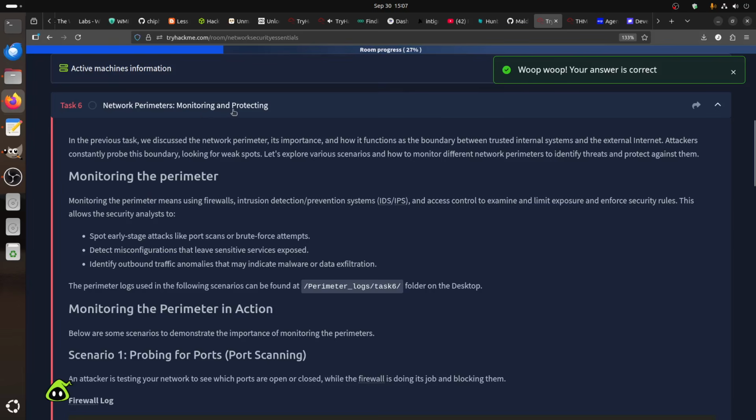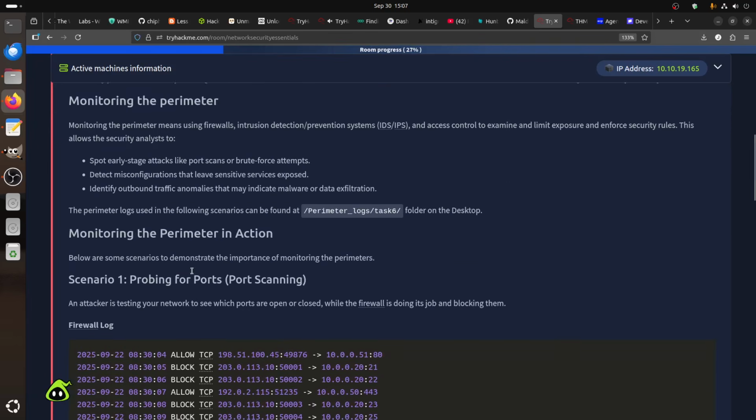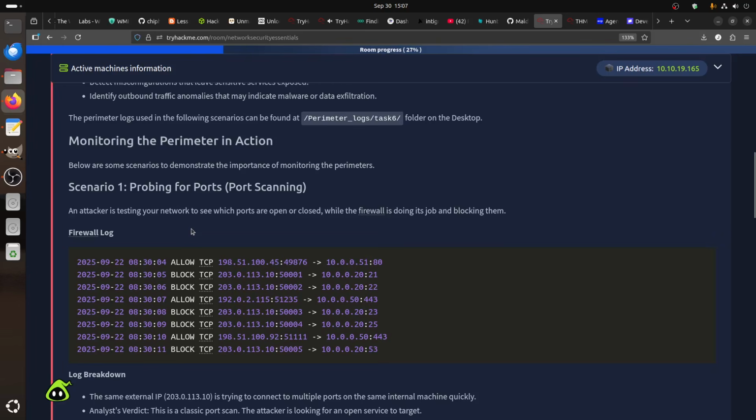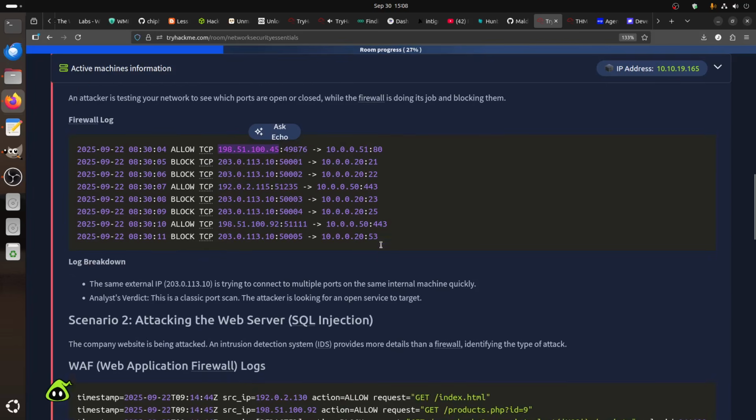Now, network perimeter monitoring and protection. Monitor the perimeter. Spot early stage attacks like port scan and brute force. We'll see this later on in the lab. Detect misconfiguration, identify outbound traffic. Here is an example, scenario 1, probing for port scan. For example, you see an IP, say 45.x.10.10, that is the scanning IP. The attacker is testing your network to see which ports are open or closed.